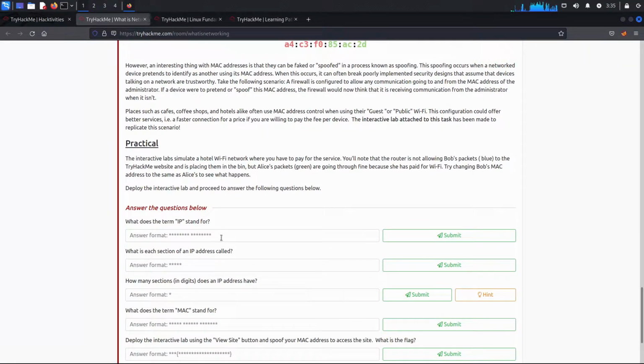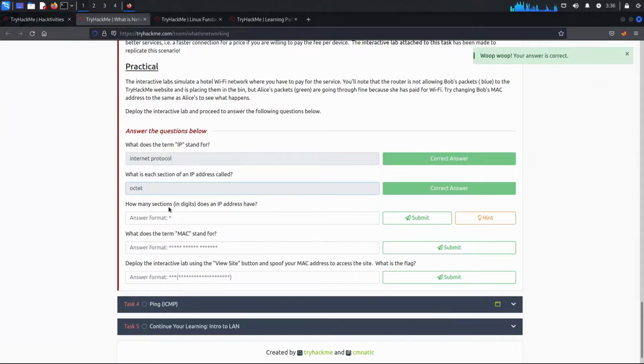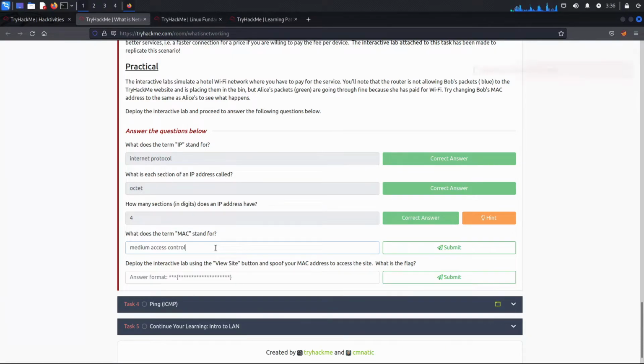So let's see the next one. What does the term IP stand for? That should be Internet Protocol. It's correct. Section of an IP address, I know that's octet. How many sections does an IP address have? 4. What does the term MAC stand for? And that should be medium access control.